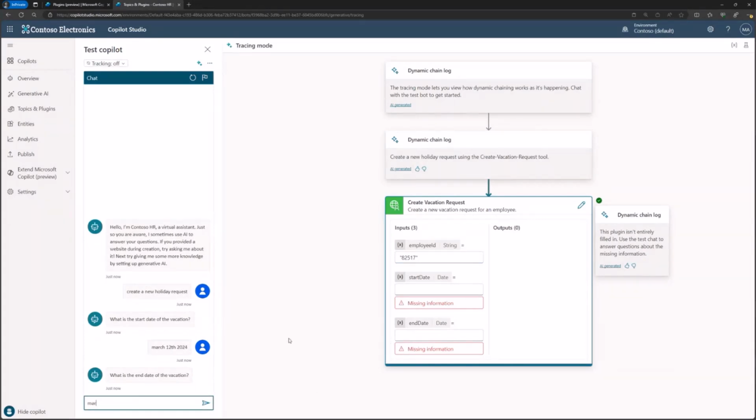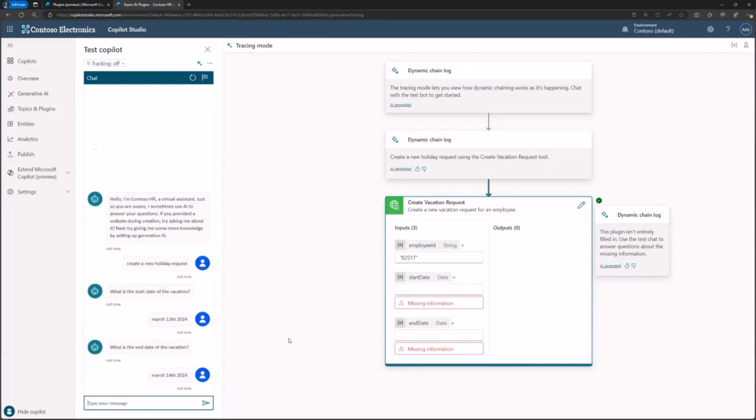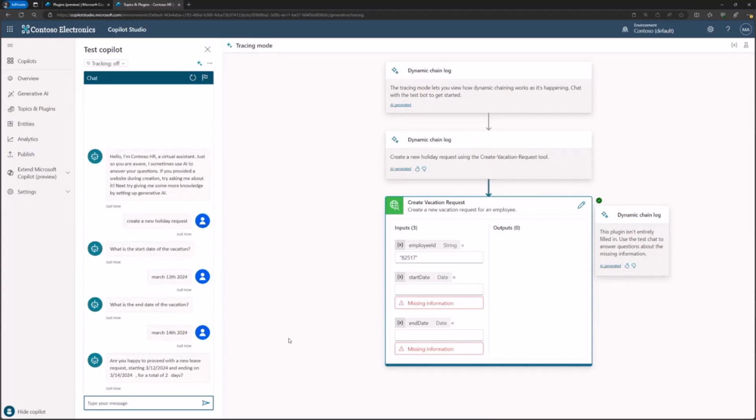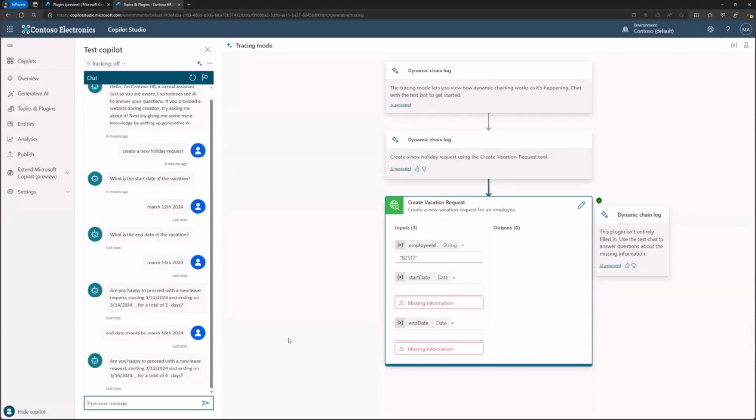So then I can say March 14th, 2024. And now you can see here that it's actually extracted those dates for me. I've actually used PowerFX to provide a confirmation message, which is good practice if I'm going to actually take action on behalf of a user. But now, what if I've made a mistake? Well, now I can do things like end date should be March 16th, 2024. And what it's going to do there, it's going to replay that back to me. You can see that it's updated the value.